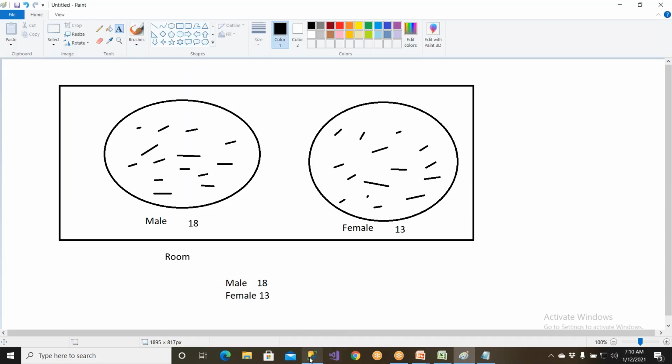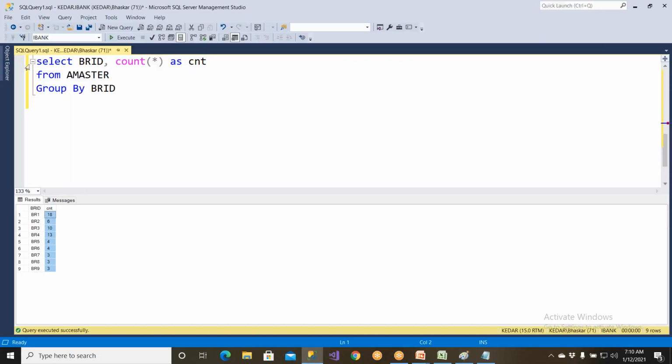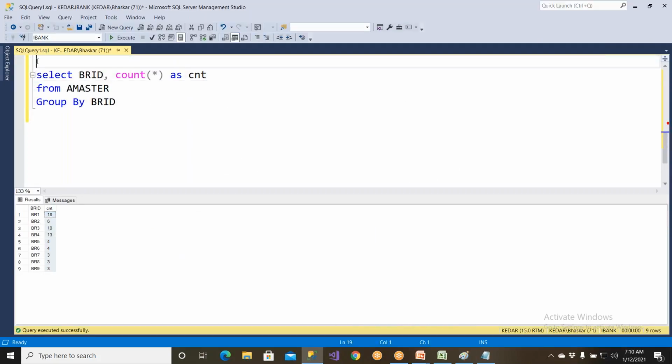So this is the same query I want to show you branch wise. Clear guys? Branch wise number of customers that you wanted to have.